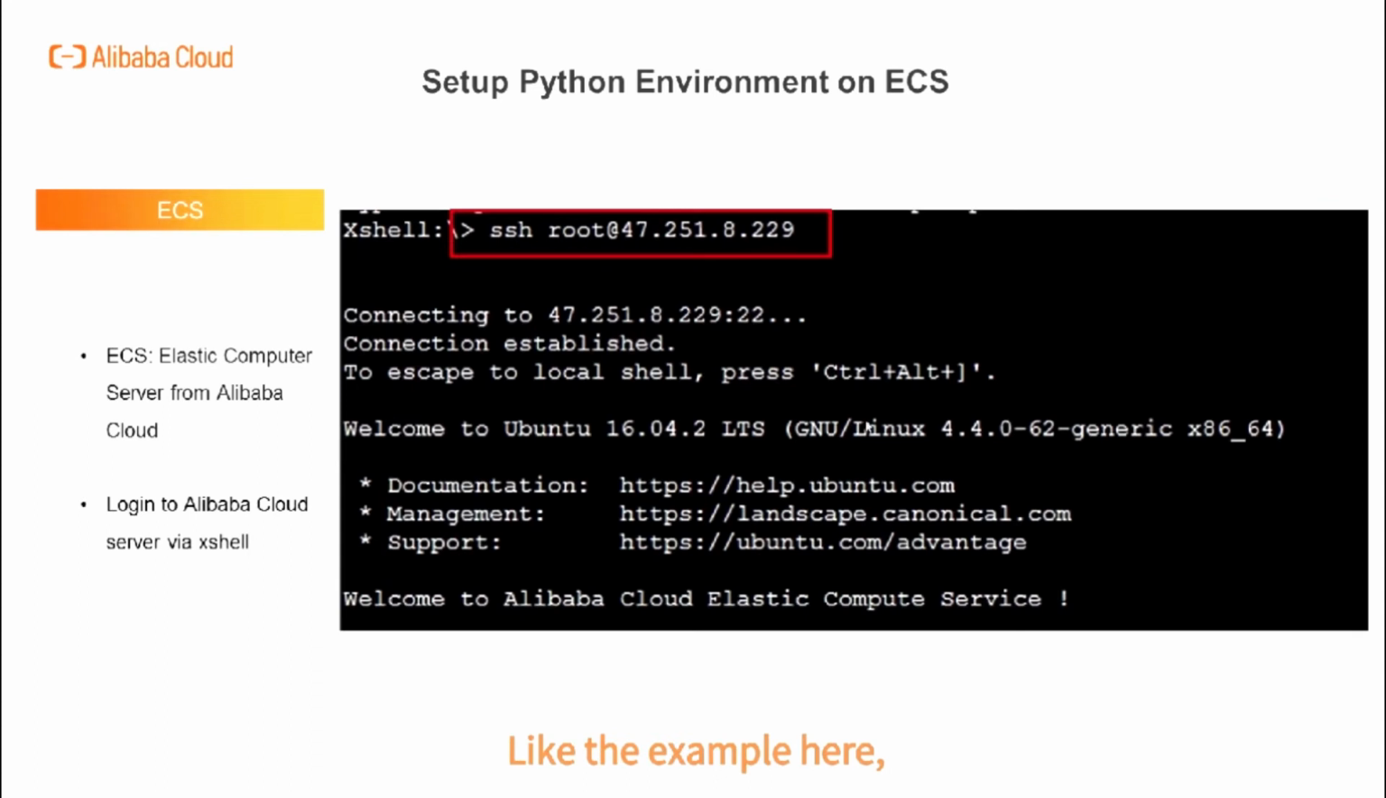Like the example here, this is how you can log into the ECS server of Alibaba Cloud. You can see here we're using the command SSH, which is the most common remote login tool. Its usage is just like what is shown here. You put the command SSH, then space, then the username on the server. It's root in this example, then the public IP address, which you noted just now. Then press enter. It will ask you for the password. Provide it, and you will log into this ECS instance of Alibaba Cloud.